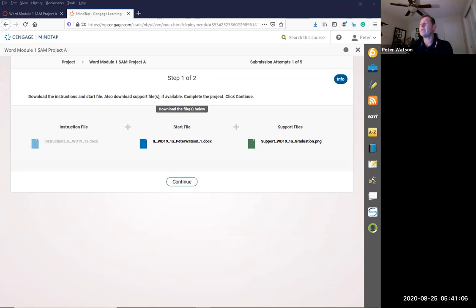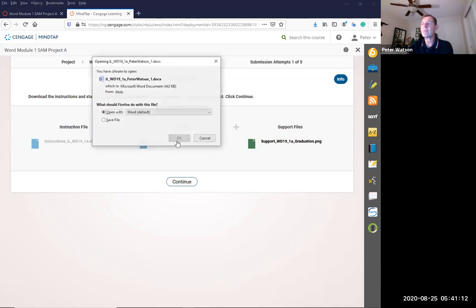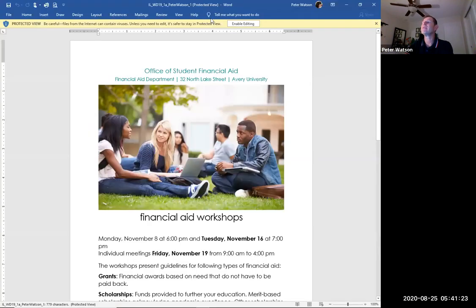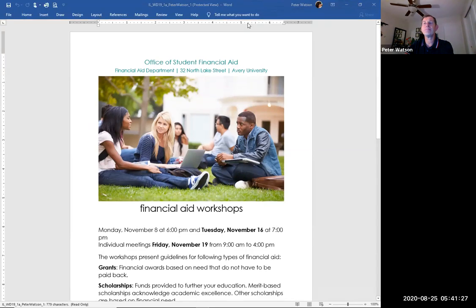and I'm gonna download the files that I need. Well, I'm gonna download this. Well, I'm gonna download both of them. So I'll go ahead and download this. And I'm gonna go ahead and open it with Word. Oh, here it is. So here's my starting document. And I'm going to click this Enable Sharing button.